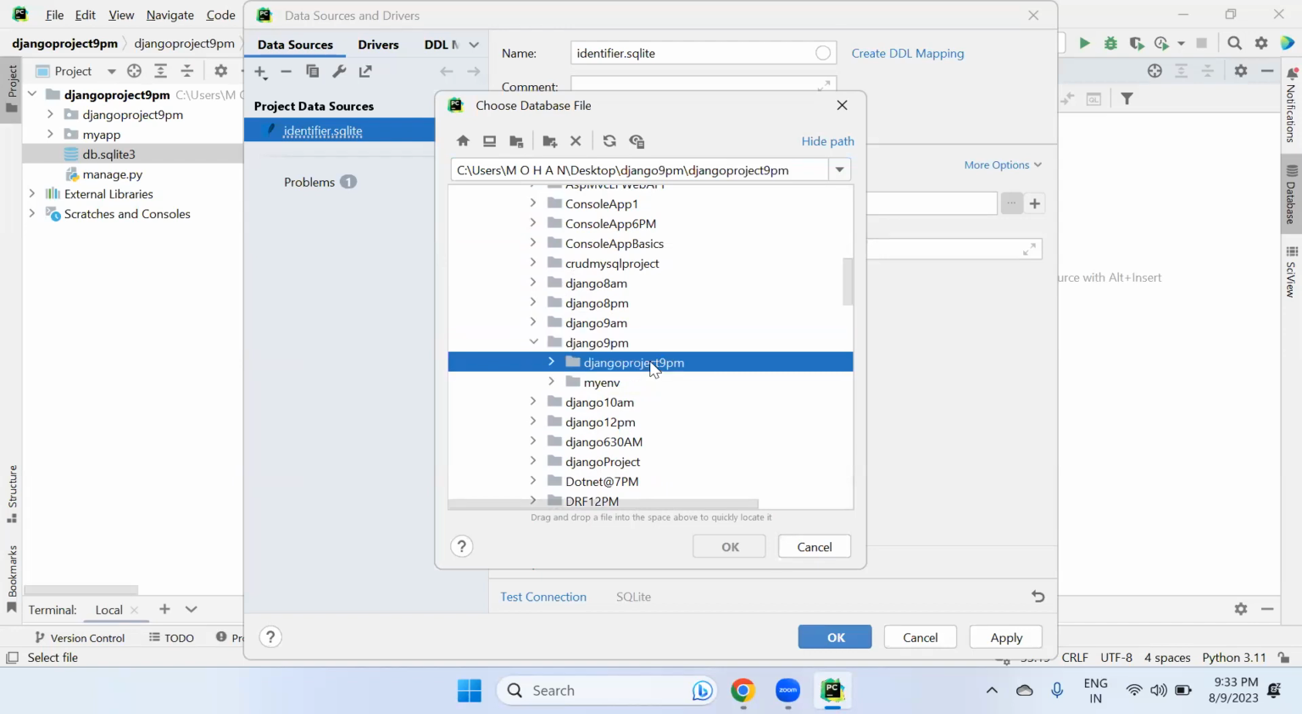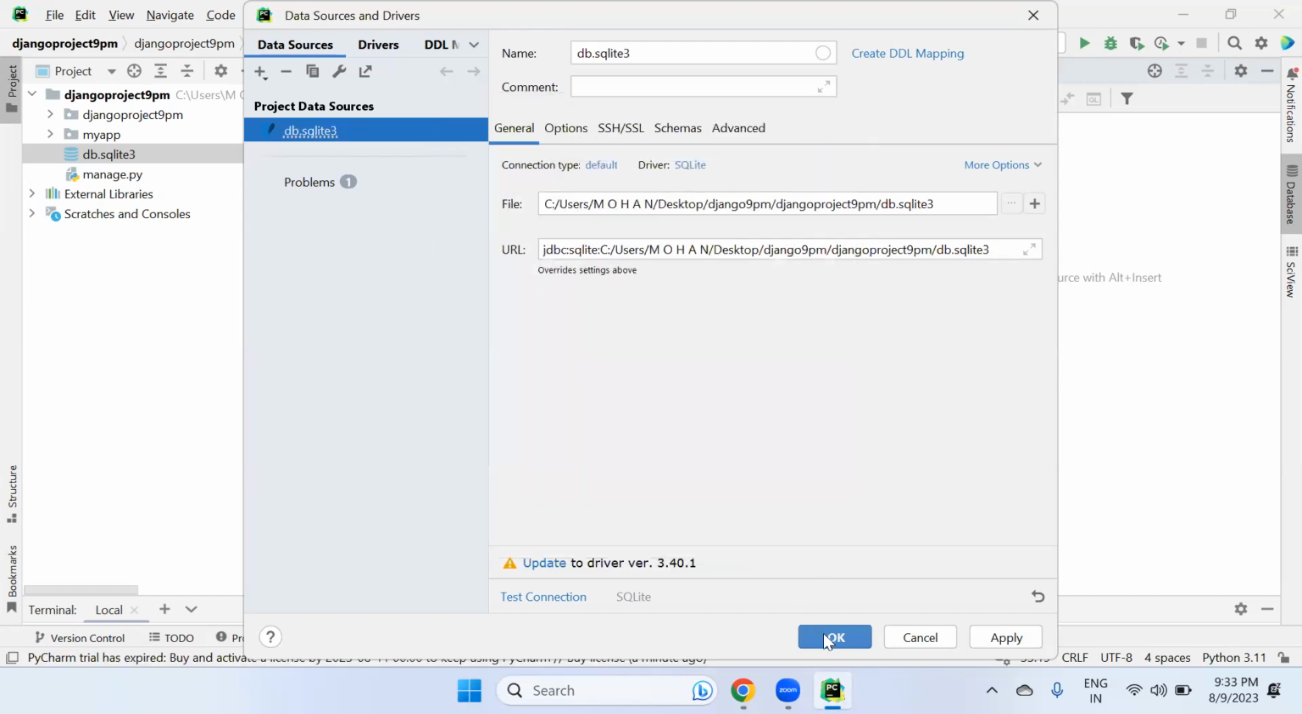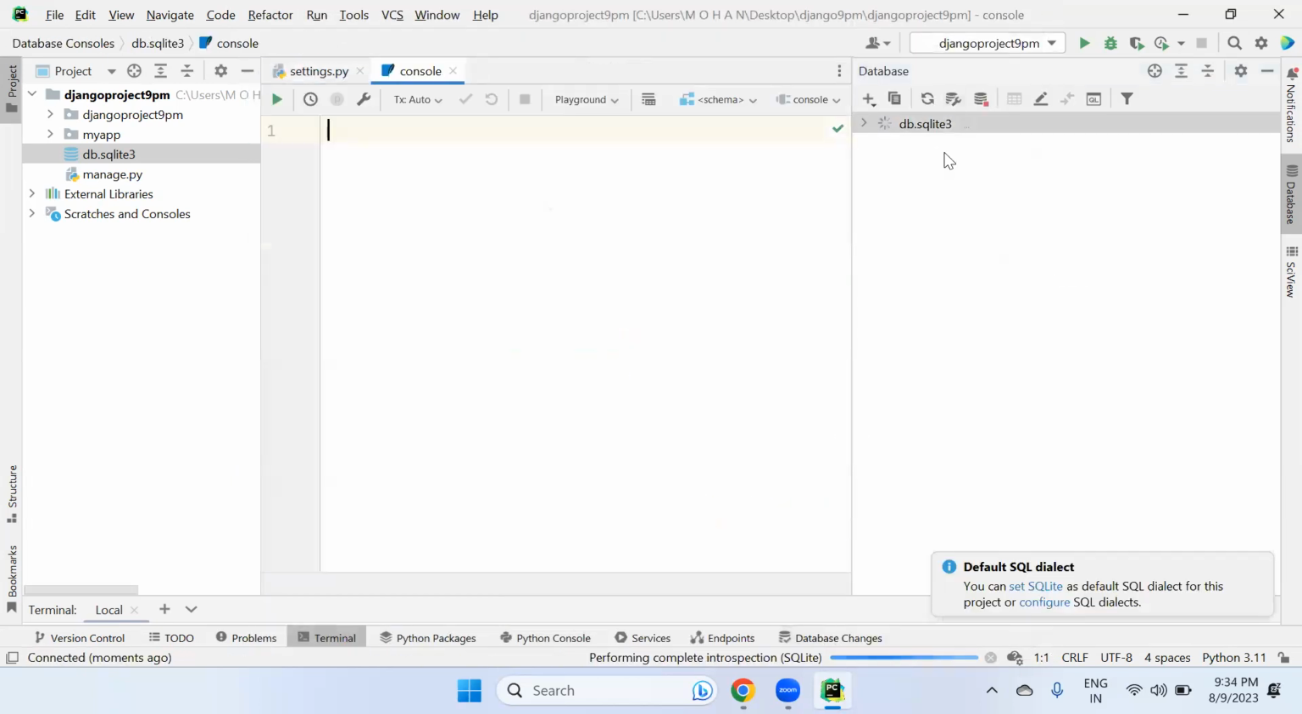What is the project name? DJANGO project 9 PM. You can expand it. What is the database file? db.sqlite3. You can select it. After that, click on OK, and after that, click on OK again. Now automatically you can see your database db.sqlite3 is loaded here.